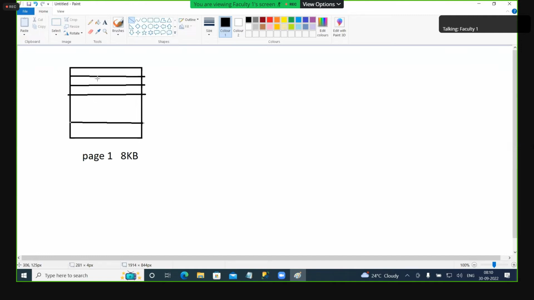Suppose this 8 kilobytes is full and you are still inserting data. Next, it creates another page, page 2. When page 2 is full, that means 8 kilobytes full, then page 3, page 4, page 5, like that. So this is how memory is allocated in SQL Server.